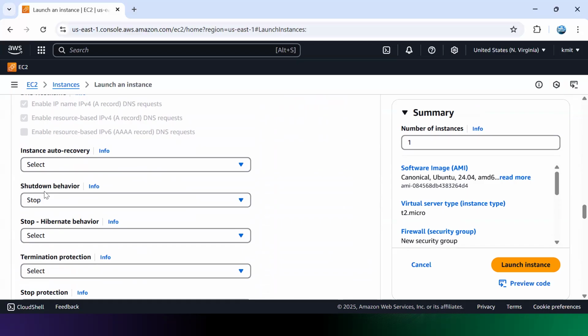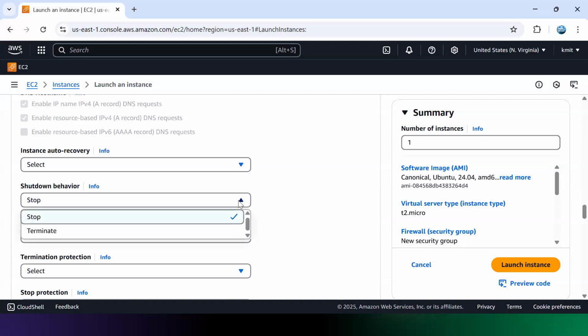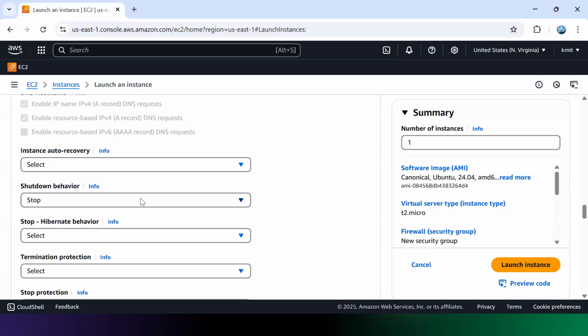shutdown behavior. When you shut down your application, what will it do? Will it stop your EC2 instance, or do you want to terminate? It means if someone selects shutdown, then it will terminate the system. I will keep it as stop only.